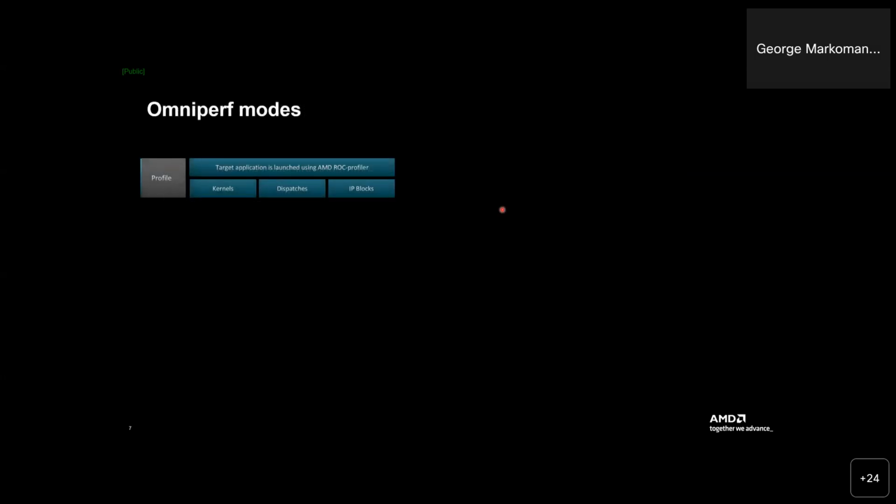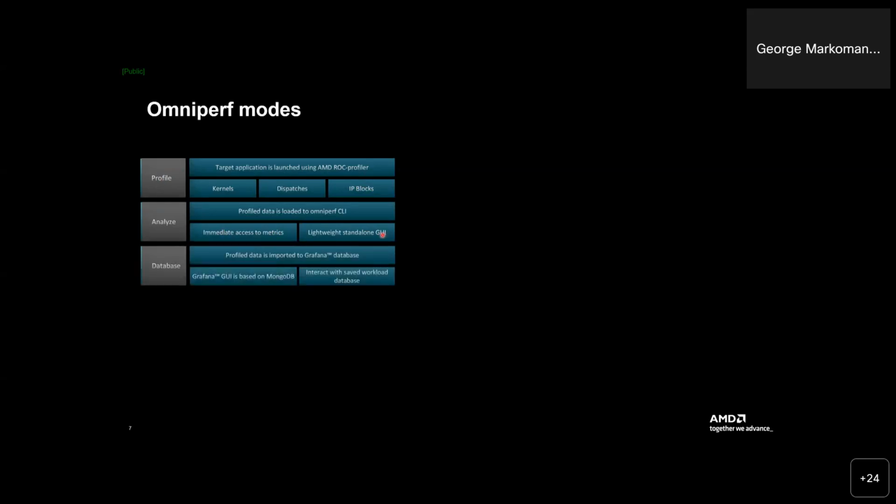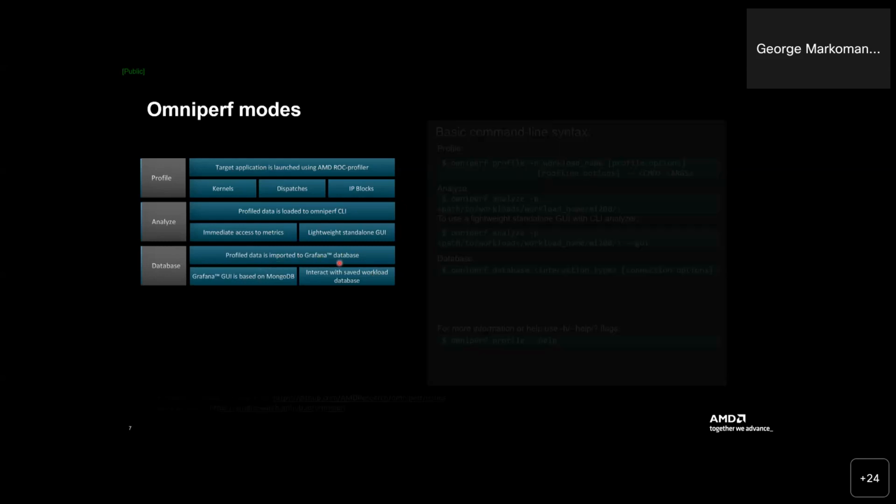Now, profile. The target application is launched using AMD Rocprofiler. Kernel dispatches IP blocks. Now, what's an IP block is basically, let's say, a collection of counters that are related between them. We analyze: profile data is loaded into Omniperf CLI, with immediate access to metrics, and a lightweight standalone GUI. So you have either TXT or a GUI. You can do Grafana. I have done Grafana sometimes, but I will not talk a lot about it. I will talk maybe about the experience I had with some big applications with Grafana.